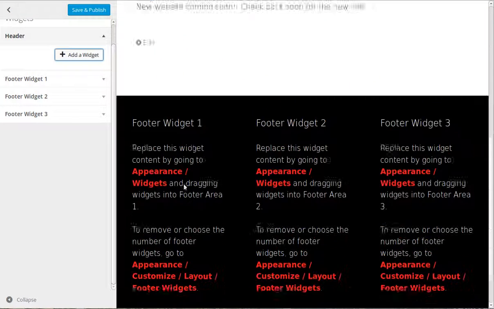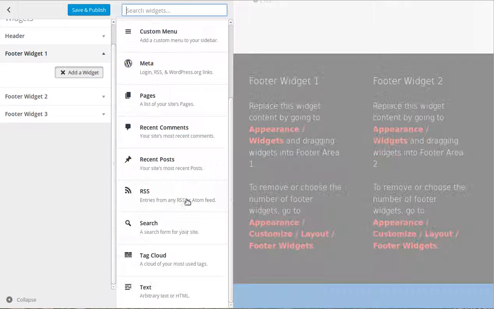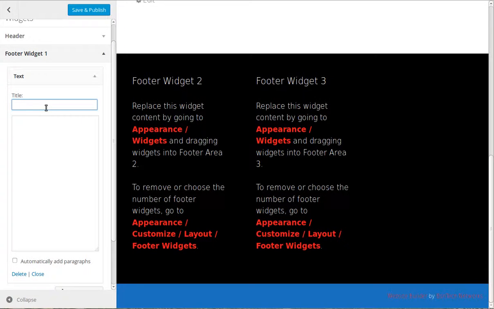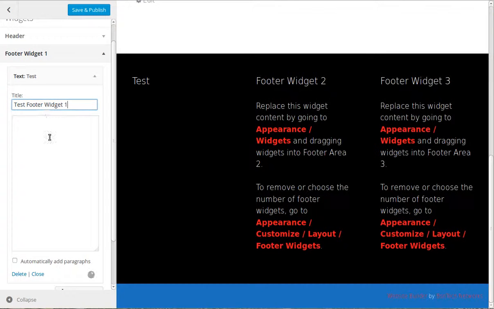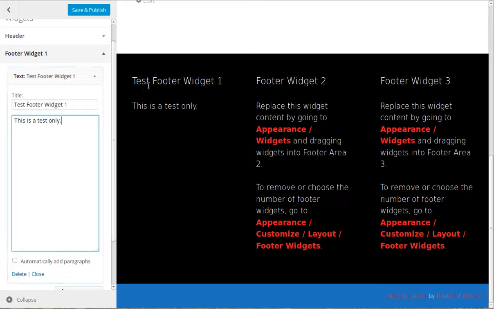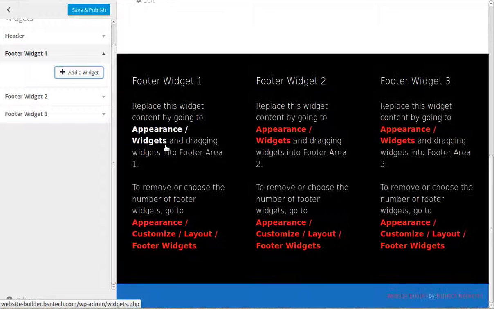Footer widgets. That are what these are down here. So you have footer widget 1, 2, and 3. Right now there is nothing in there, so it shows this default text. If we go ahead and add a widget, that default text is going to disappear. So test footer widget 1. This is a test only. And there it is. So there's the header, and there's the text that I typed in. So I'm going to go ahead and delete that, and the default text is going to appear again.